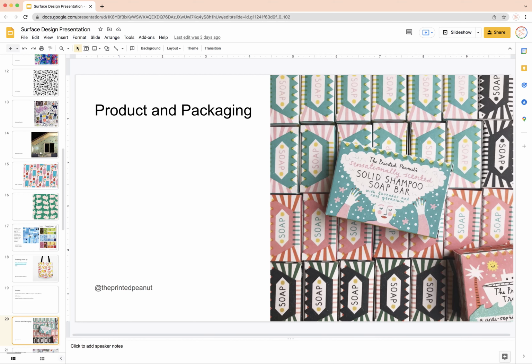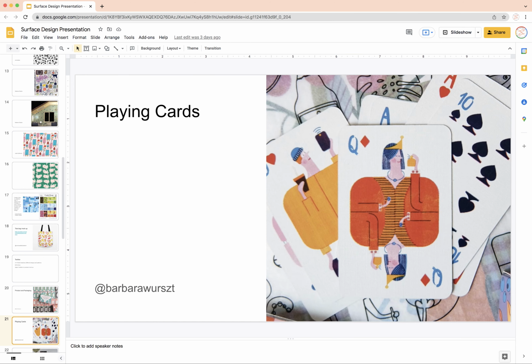All right, the next category is product and packaging. So another area that we see a lot of illustration is in packaging and different products. So here we have a box for a soap bar. We also have some really fun playing cards. It's a really popular thing to decorate, to design the different cards, as well as the box that the cards would come in.